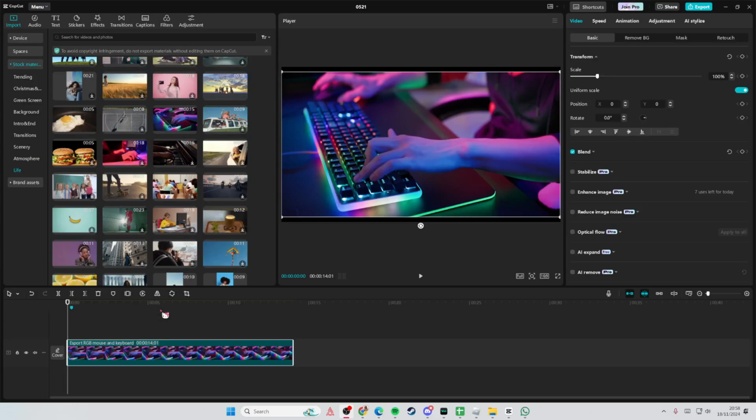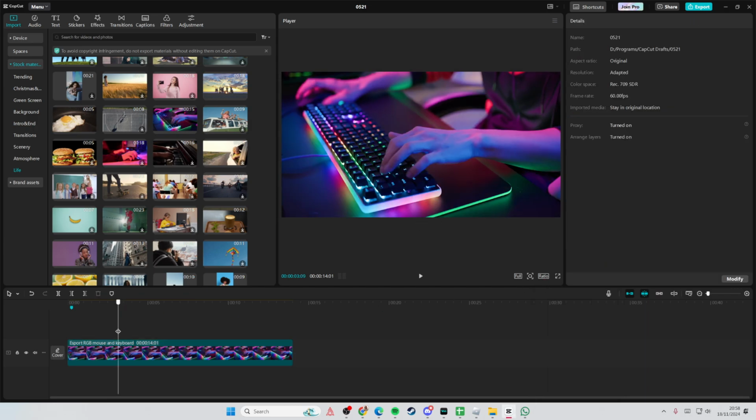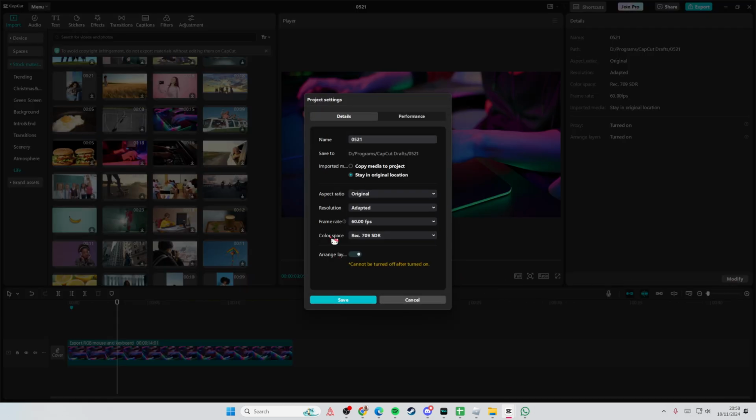In this video, I'll be showing you guys how you can change the color space of your videos in CapCut PC. So go to CapCut PC, select Modify here, and under Color space, here's where you can change it to the color space you want it to be. I don't know how it changes the video, not gonna lie, but you're just going to select the color space and press Save. And that's pretty much it.